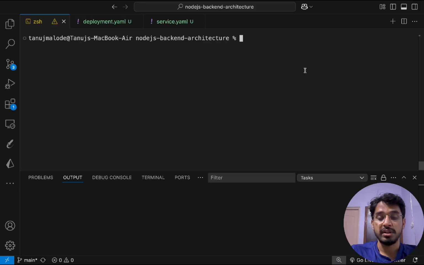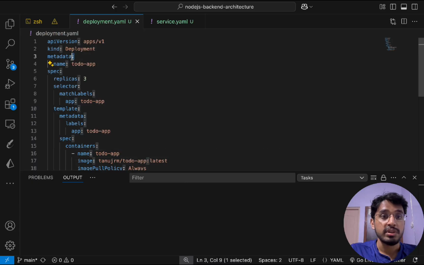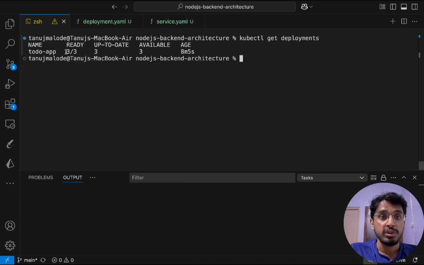All right, so basically if you want to get which all deployments are available in your Kubernetes cluster, you can just do a kubectl get deployments. Currently I just have one deployment, and this will fetch your deployments. This is the name that I have given, that is todo app. Here you can see how many pods are running, and which are up to date and available.